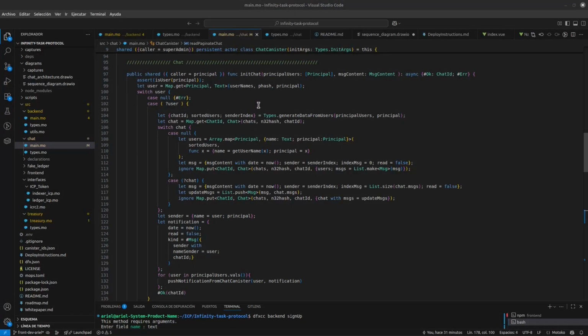As for messaging specifically, we have a function to start a chat with a certain number of participants. First, it checks that the user exists.